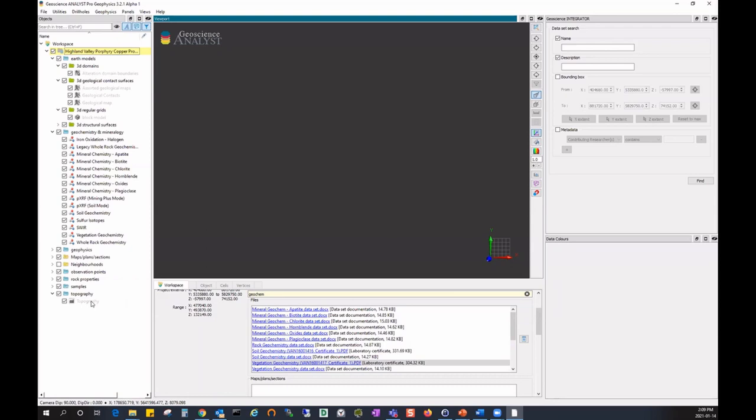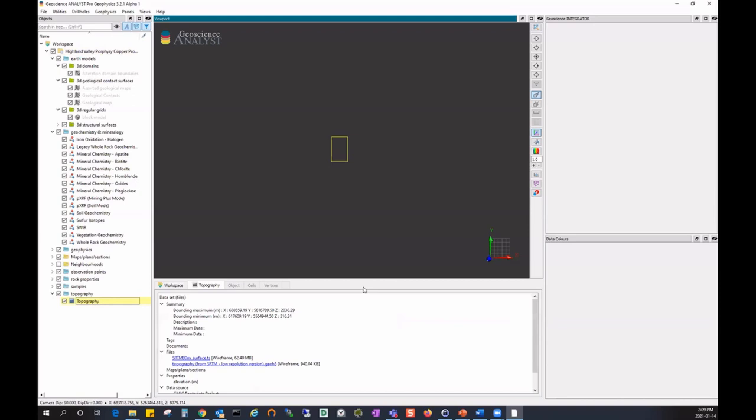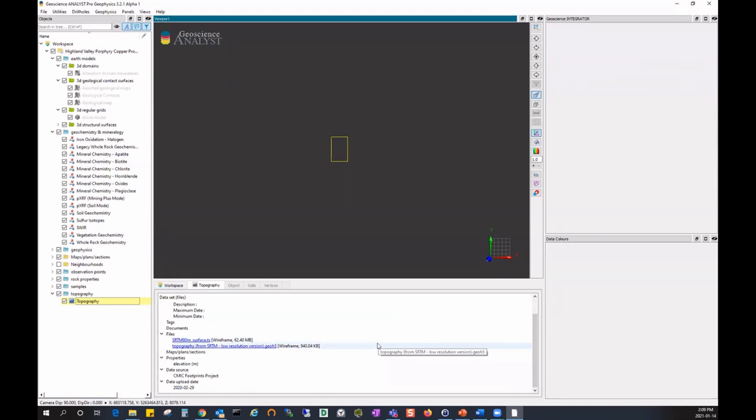If I click on the data set name, topography, I have the data set summary appearing here at the bottom panel, containing various information on the data set. In this case, we don't have that much information, but we see that we have two wireframes, two different versions of the topo surface. In the viewport, we have a box displaying the extent of the data of this data set. So let's import our topo.